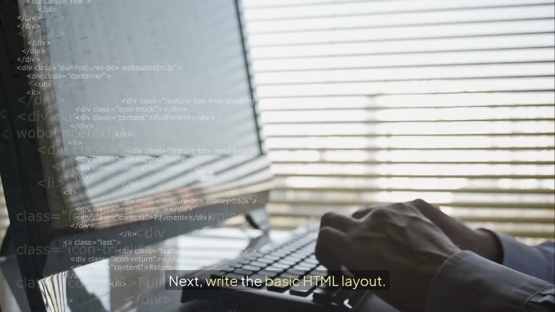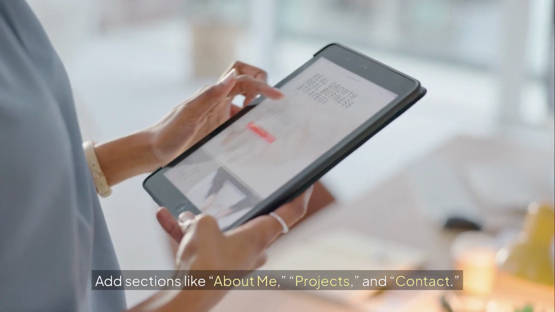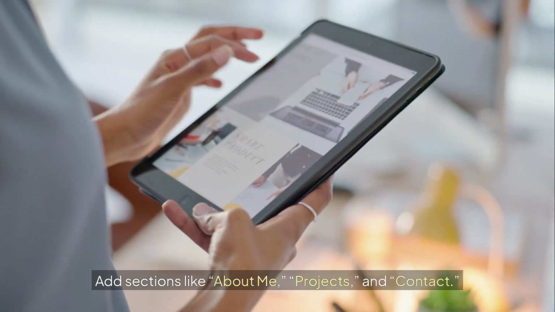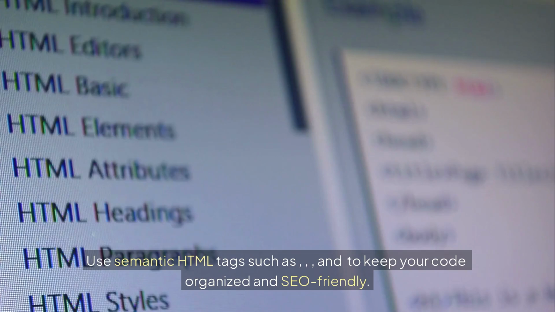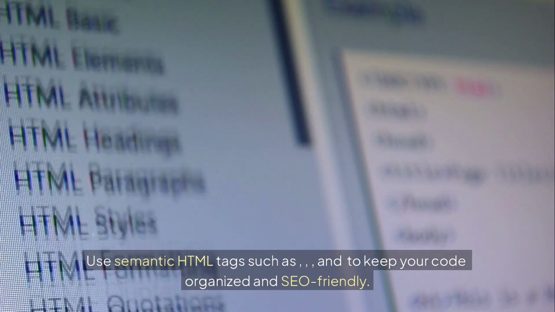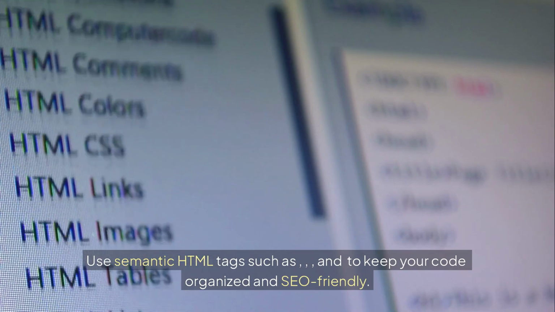Next, write the basic HTML layout. Add sections like About Me, Projects, and Contact. Use semantic HTML tags such as header and footer to keep your code organized and SEO-friendly.